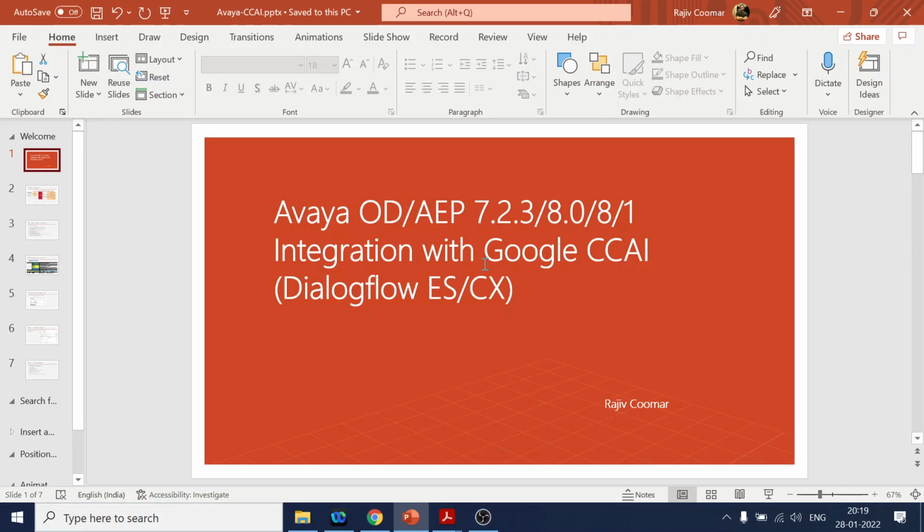Today we are going to discuss Avaya OD or AEP 7.2.3, 8.0, 8.1 direct integration with Google CCAI, which is nothing but Dialogflow ES and CX. This Google CCAI integration came in the month of December last year, 2021, and still now it is making quite a lot of noise. It's a little bit complicated process, so I would like to demonstrate how we can do the integration.